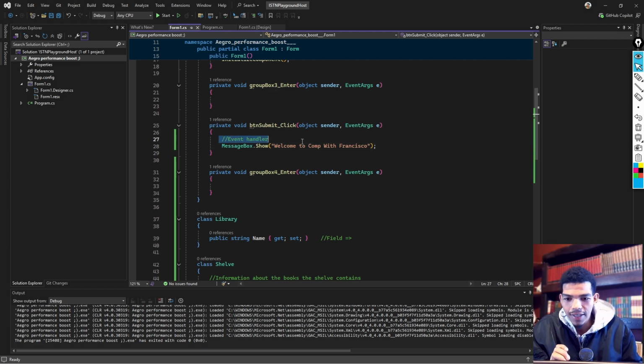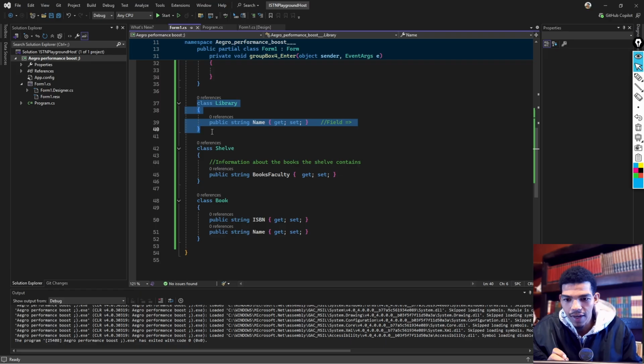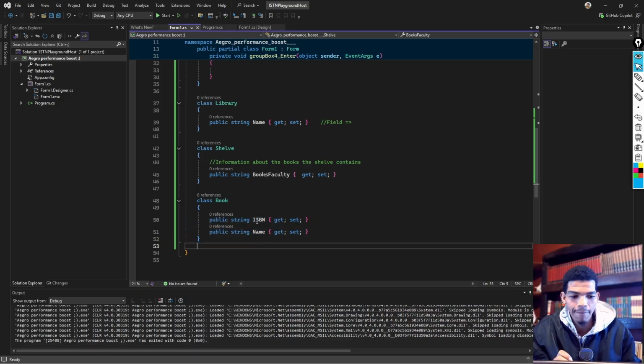Now, when this event handler is triggered, I want to create an instance of the library, I want to create an instance of a shelf, and I want to create an instance of a book, right? Does that make sense? So you want to create an instance of the library, the shelf, and the book.